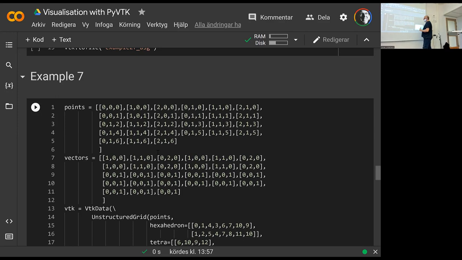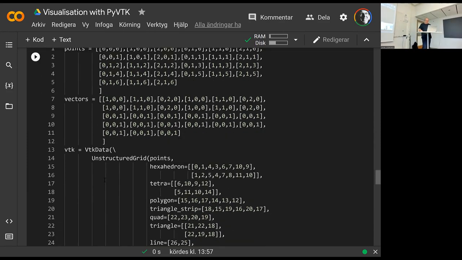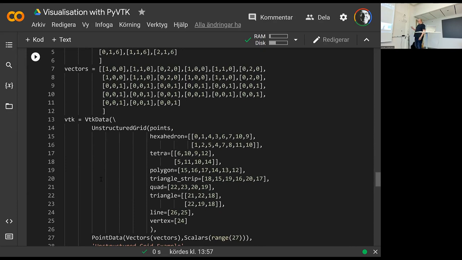We create a VTK unstructured grid data structure with the points. And then we specify what kind of elements we want to create here. So these are all the supported elements. You can create hexahedron elements, tetrahedral elements, polygons, triangle strips. That's a strip of connected points, and you connect them creating triangles. Quads that are quad elements, triangles, lines, and vertices. So an unstructured grid can take any kind of elements. So if you want to do a CAD model, you can take that and create an unstructured grid model with the elements in the CAD model.